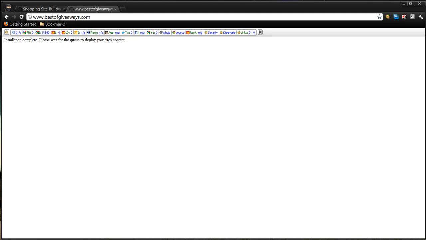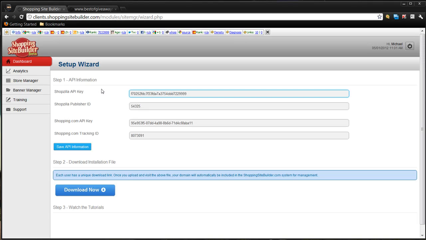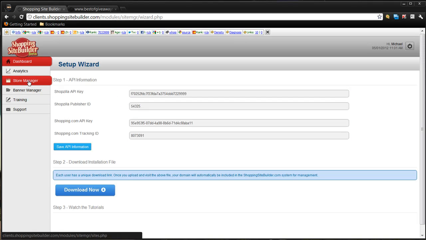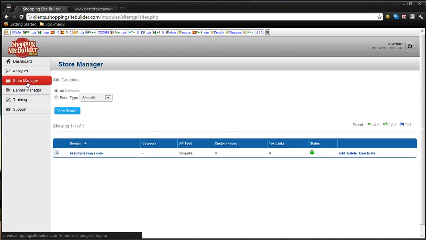While we wait for the queue to finish running, I'll show you something that just happened. Inside the store manager, all of a sudden the domain showed up. The domain fired back a request to Shopping Site Builder and placed it inside of your store manager to then be managed at a future date. By default, the API feed in use is Shopzilla.